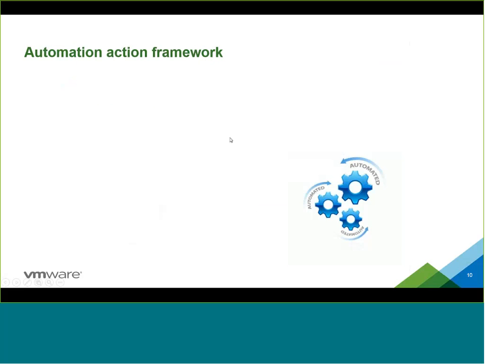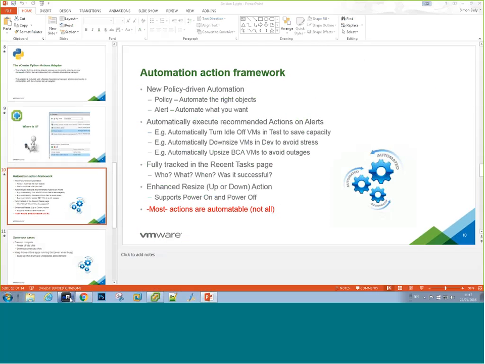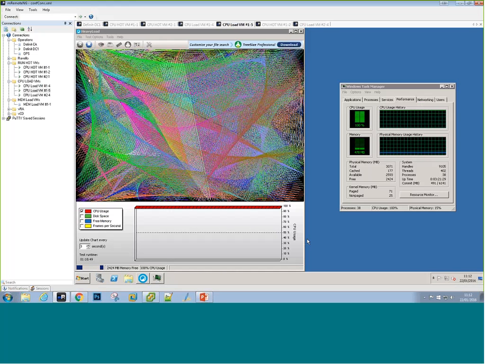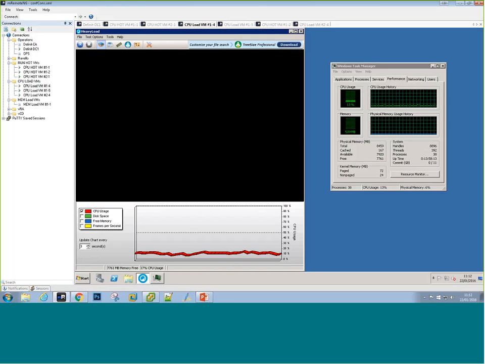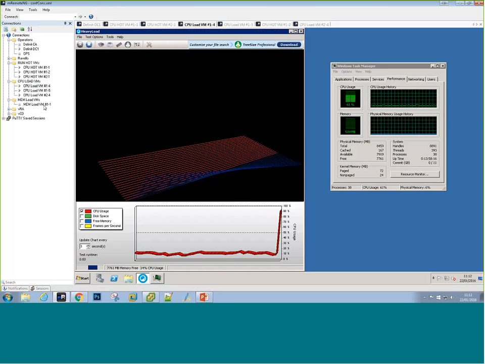Okay, let's move on. So the automation action framework, this is what it's all about. This is what makes it possible. And while I remember, I'm going to quickly stop the presentation, because what I'm going to do now, you can see I've got one VM here running hot. I'm going to start off running these other VMs.